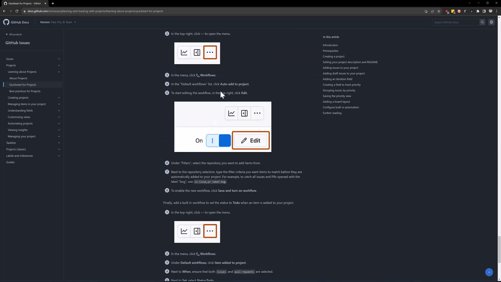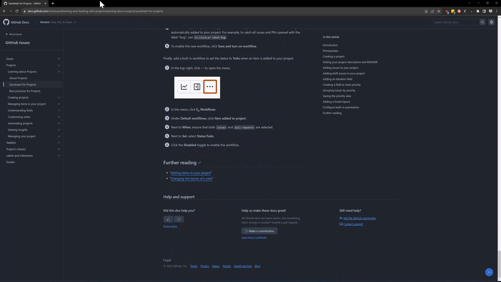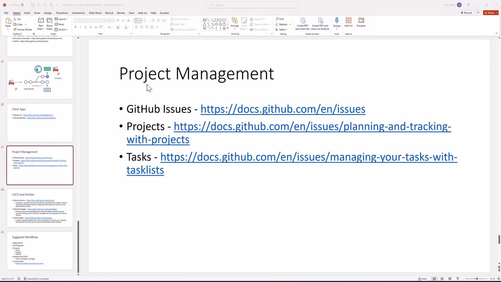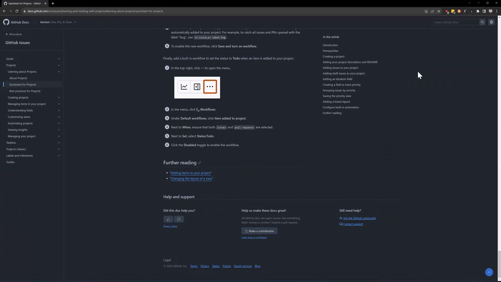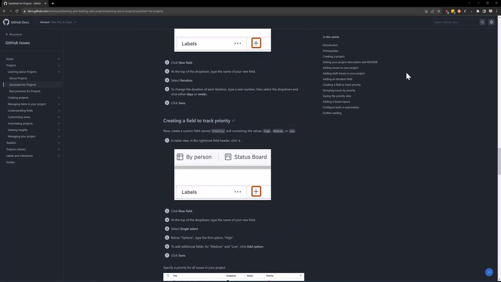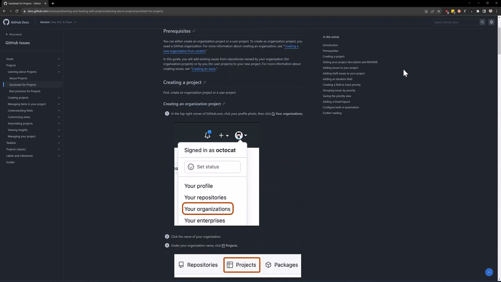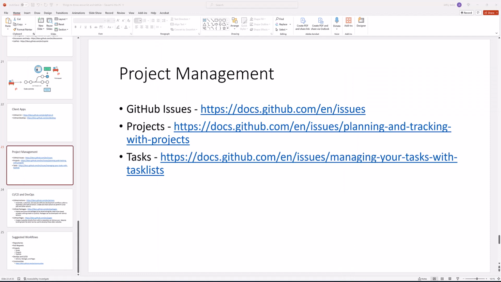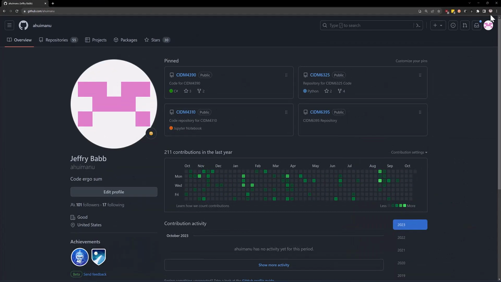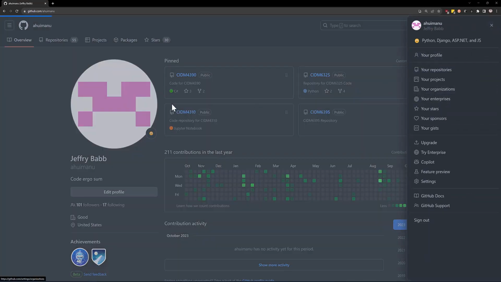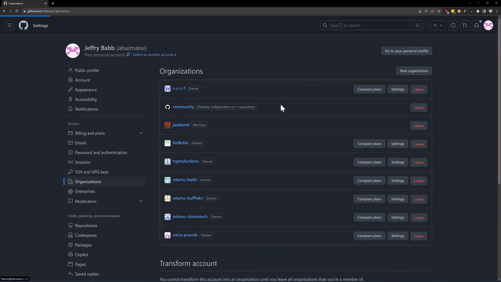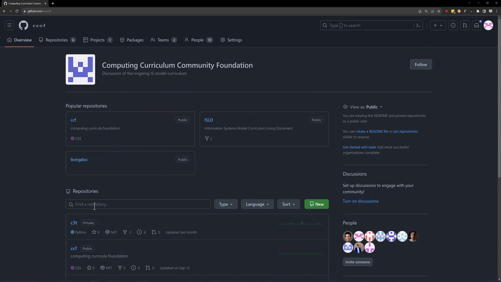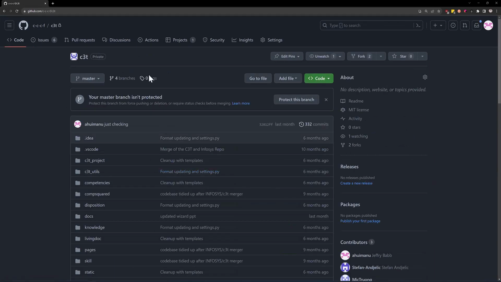And I will probably make a separate video for this for students who are more interested in this. But basically, I can show you what one of these projects might look like. No, I'm not logged in up here. So if I go into here, and this is me, and I can go to my organizations, and then I can look into this project.